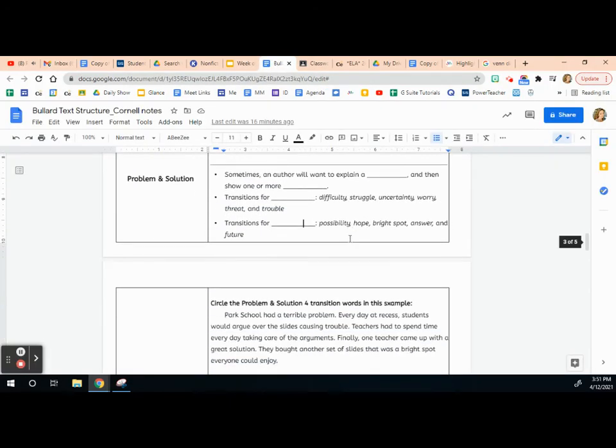And the tiny text is right here, okay? So you're going to be looking for 4 transition words that show problem and solution in this tiny text. Park School had a terrible problem. Every day at recess, students would argue over the slides, causing trouble. Teachers had to spend time every day taking care of the arguments. Finally, one teacher came up with a great solution. They bought another set of slides that was a bright spot everyone could enjoy.